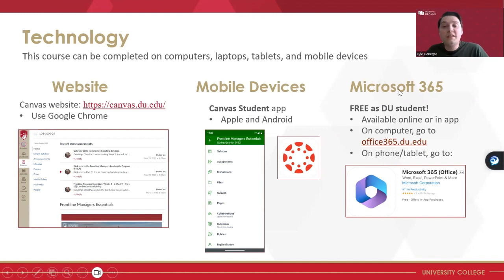Now, Microsoft 365, you get free access to this as a DU student. So that's Microsoft Word, PowerPoint, Excel, all of the Microsoft suite, you get free access to that. And there's a couple different ways you can access it. If you are on your computer, you would want to go to office365.du.edu. Or if you are on a phone or tablet, you would want to download the Microsoft 365 app on your app store. And either way, you are going to log in using your DU email and your Canvas password, and that's how you'll be able to gain access to all the Microsoft applications for free.